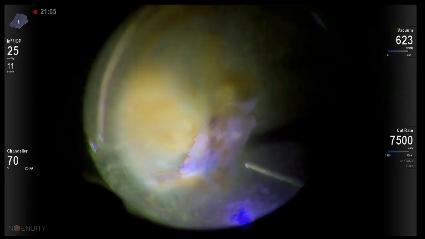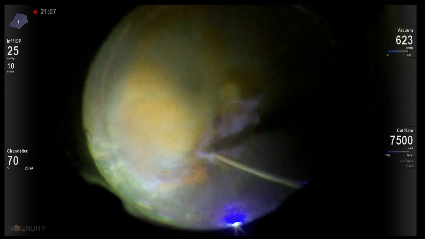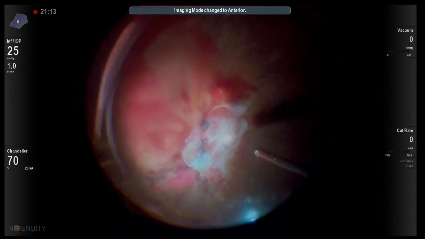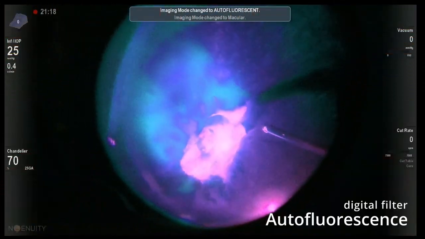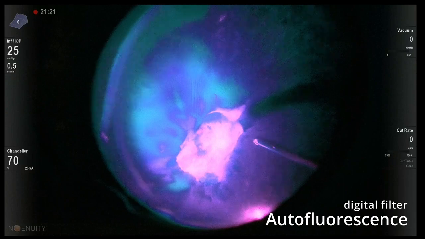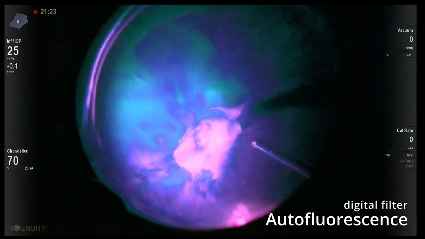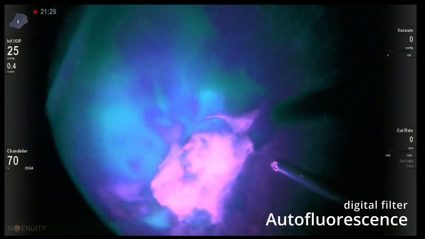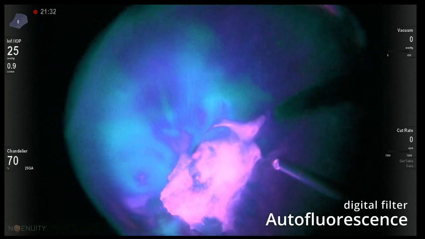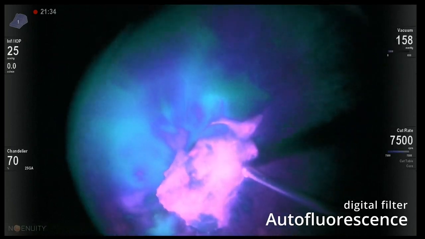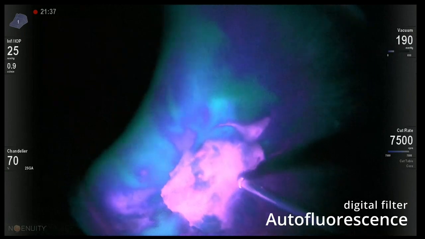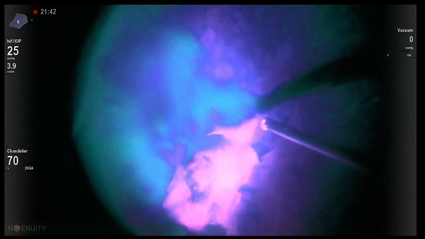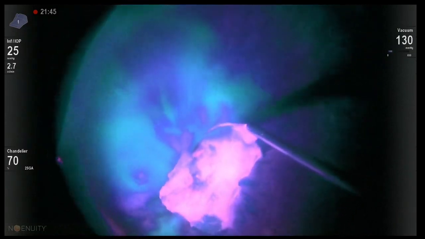Now you can see a massive proliferative membrane from the optic nerve. This is the plain or the normal view, and this is autofluorescence of the same membrane, highlighting the fibrotic tissue and the peripheral blood-covered retina. I will use my vitrectomy probe with mild vacuum and cutting to gently approach this membrane in order to slowly remove it from the optic nerve.